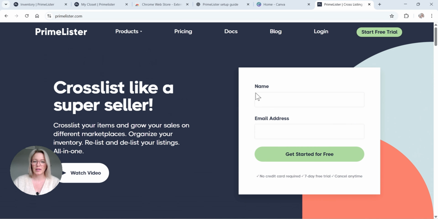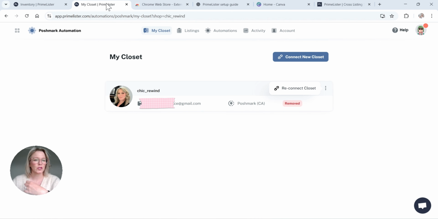So what you're going to go ahead and do is insert your name, and then put your email address in, and then you'll get started for free. So you're going to click that option. Because I already have one, mine's going to look just a little bit different, but when you go into your closet, it is going to look like this. Just for video purposes, I removed my closet just so I can show you what it's like. So you'll have a page that comes across like this.